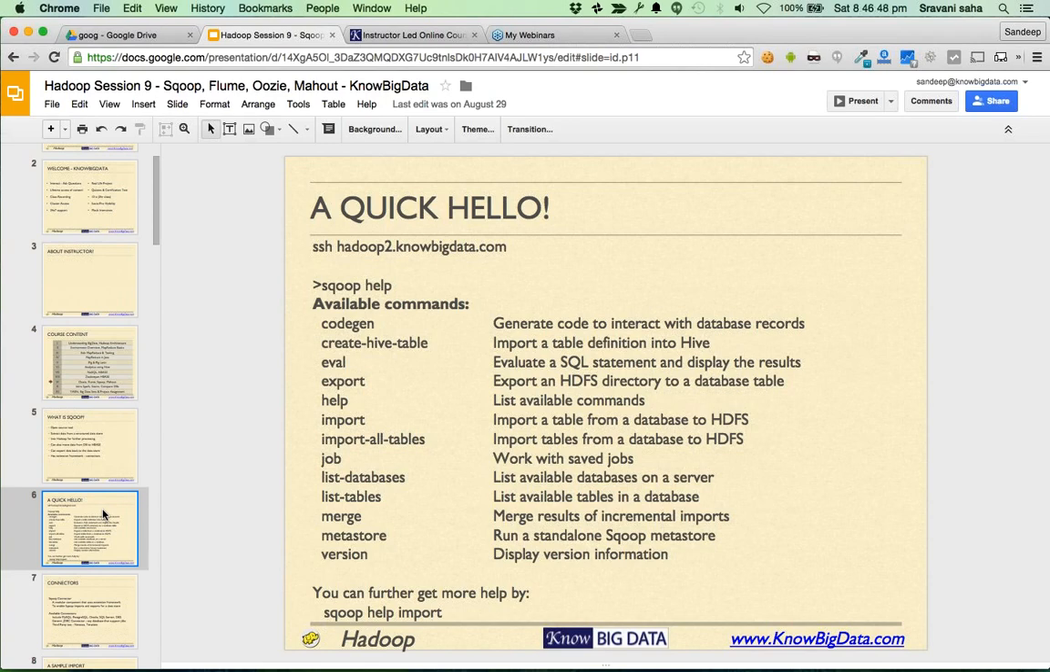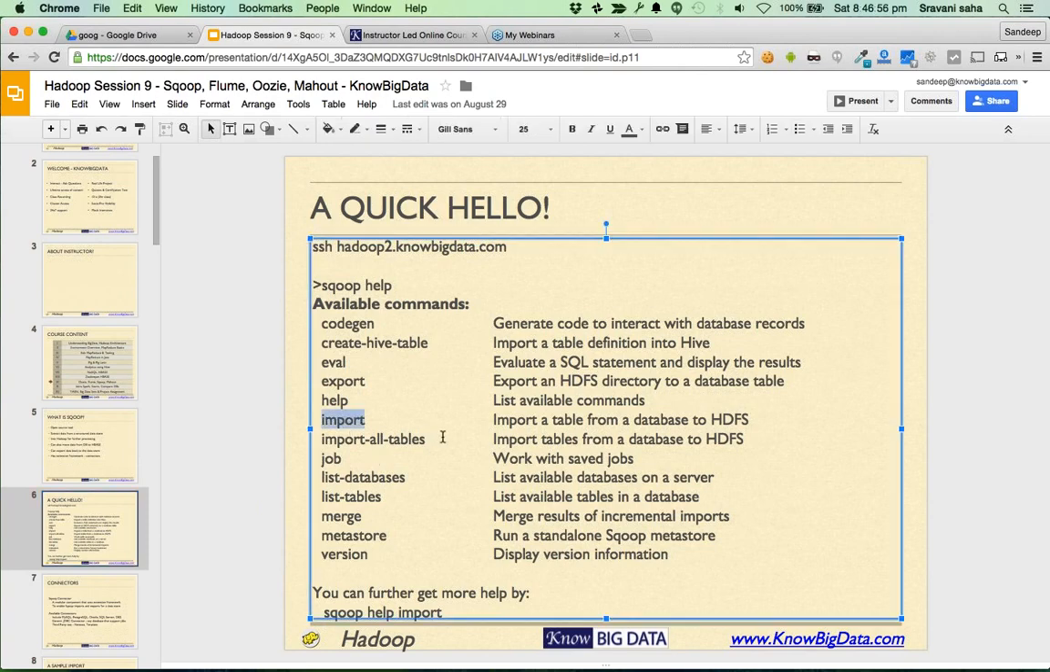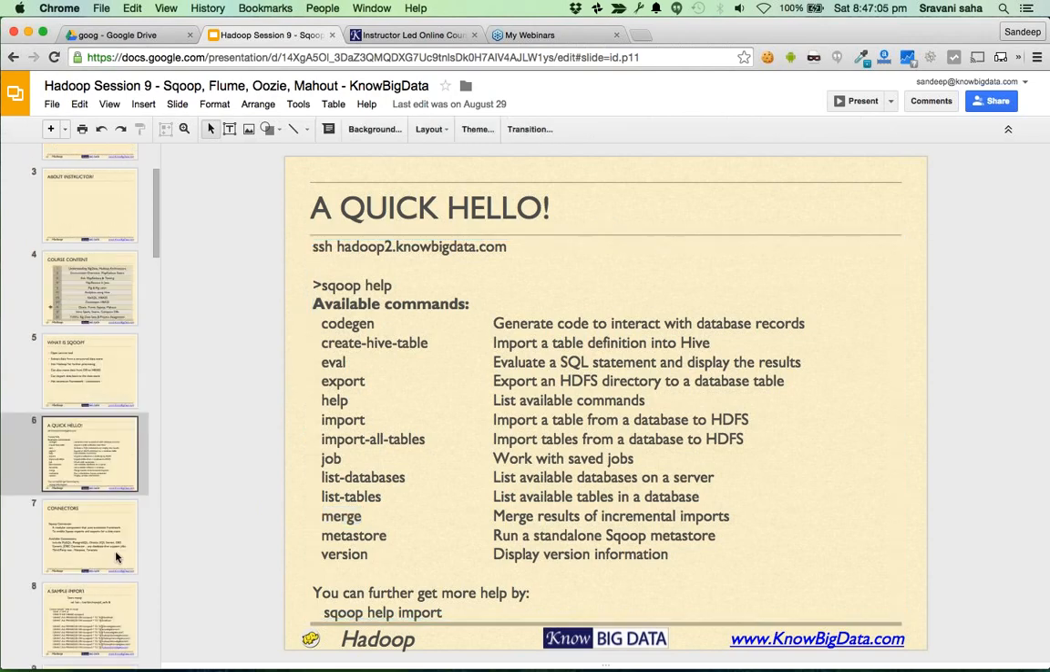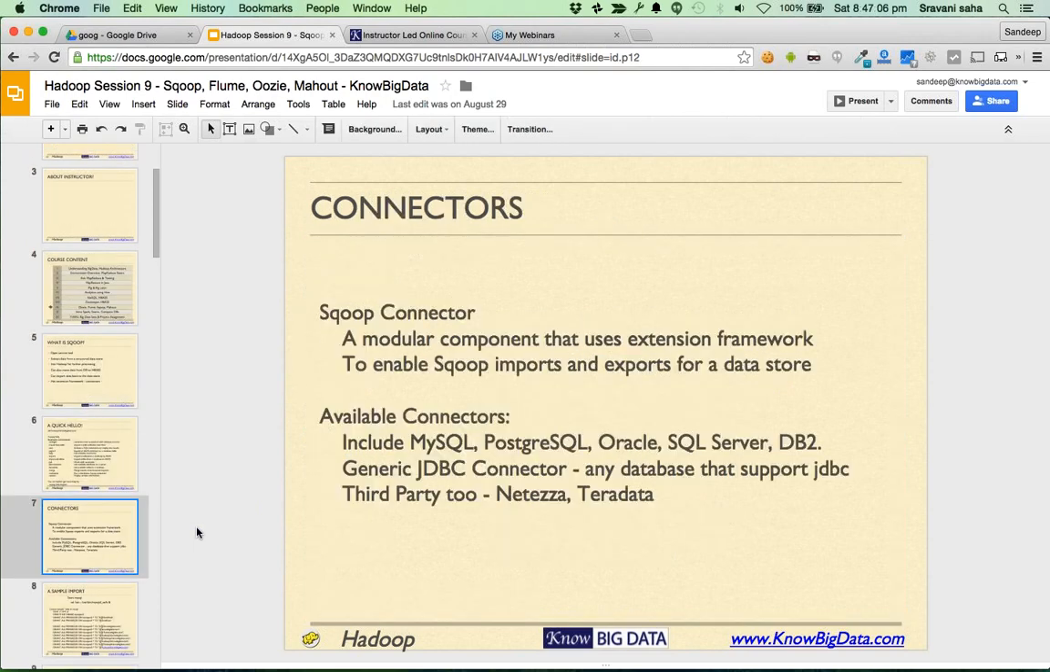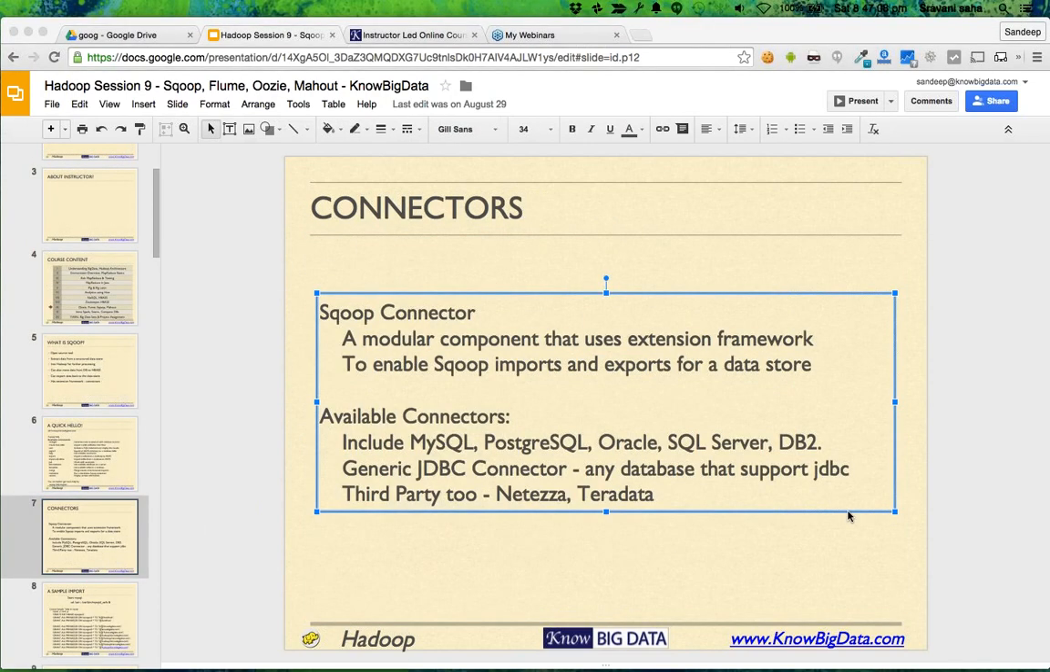Exporting means taking the data from the Hadoop side to SQL. Import is importing the data, import all the tables, meaning you're basically copying everything into HDFS, and list all the databases, list all the tables, and merge. Okay. So we will just go through Scoop.